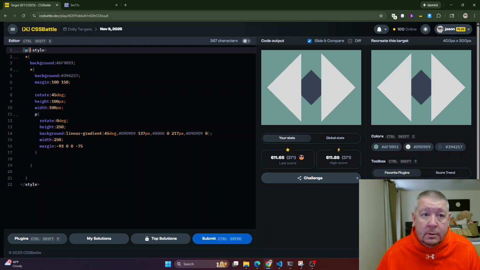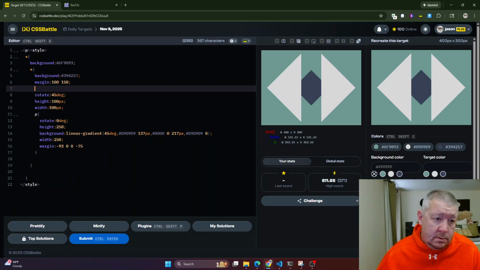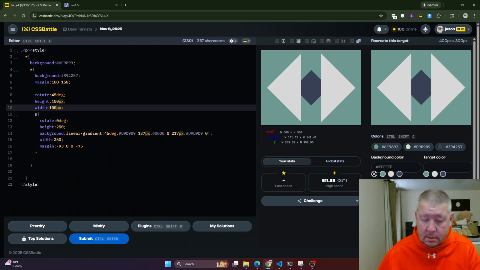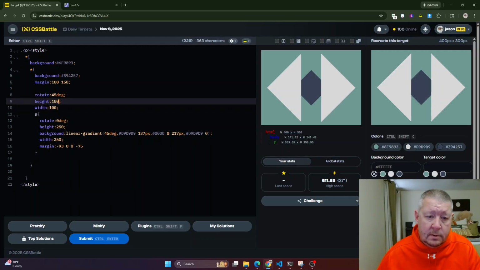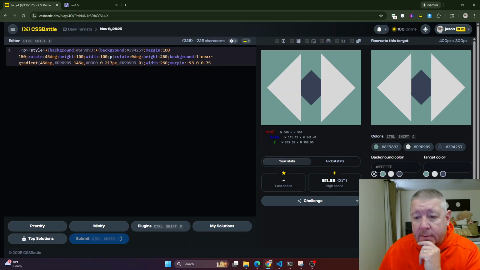All right. I'm going to go ahead and load Evan's extension. I'm currently at 230 characters. Margin, rotate, height, width. Can I get away without pixel values on that? I know I can. Let's replace pixels. 145Q217 didn't get replaced. 100. I have background way too many times. And if I submit, so we have a score.